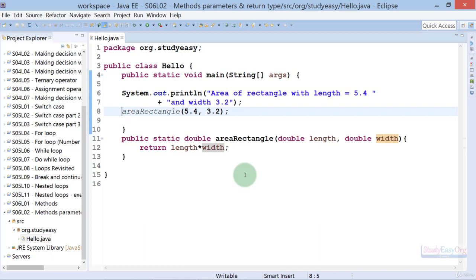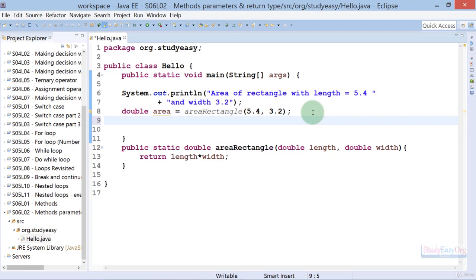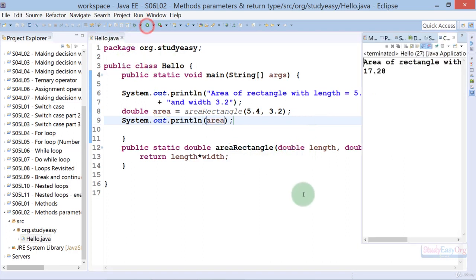So how we can receive the information? Pretty simple. We will create a double variable. The name could be like area. Now we are receiving this information, and then finally we can print this information on our console by making use of system.out.println. So let us do that, and again our program will start executing perfectly. Alright, so this is good and this is cool stuff.